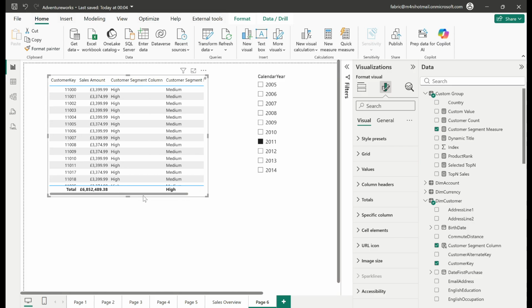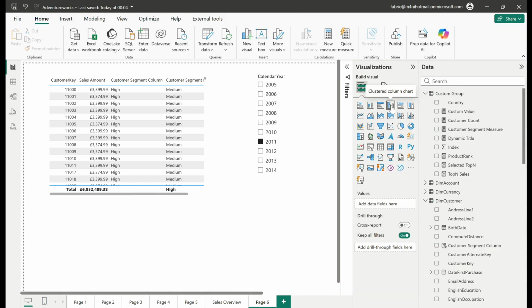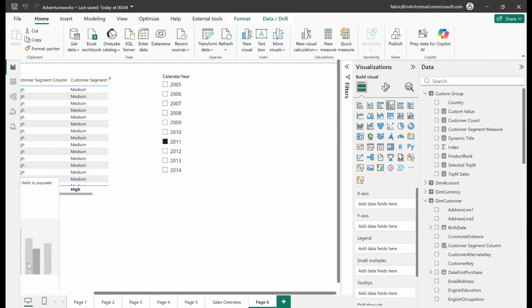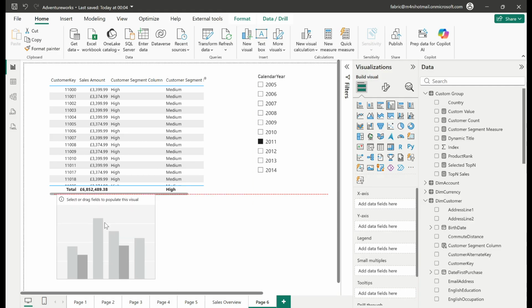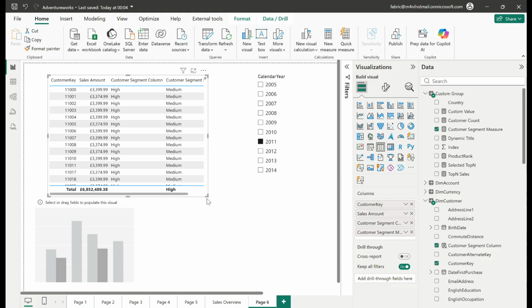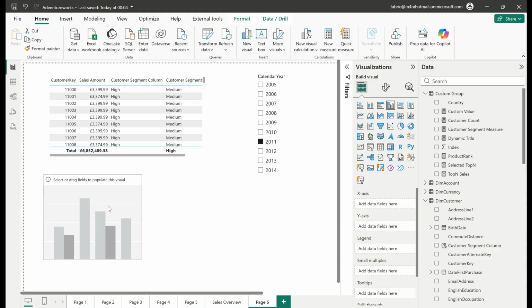So the next question from the team was that I want to create a visual which shows me low, medium, and high, and I want to place the customer counts within that visual. So how do we achieve that? So the next step was then to place a clustered column chart on the page. Let's bring that over here. Let's make some space here. And what we want to do is actually bring the axes for low, medium, and high onto this visual.